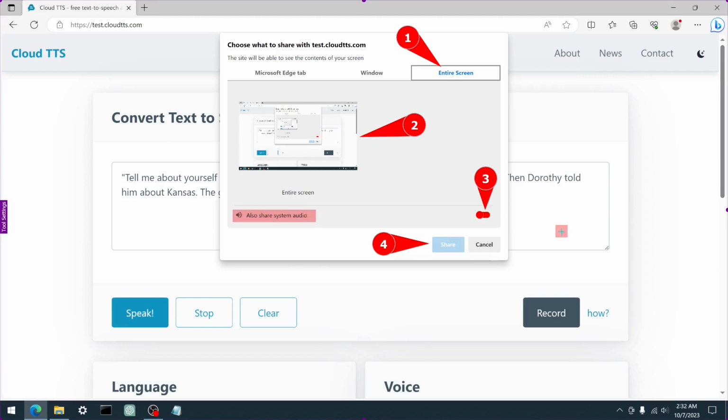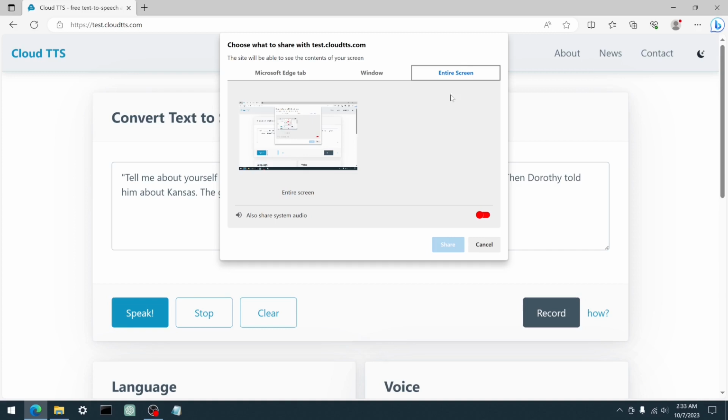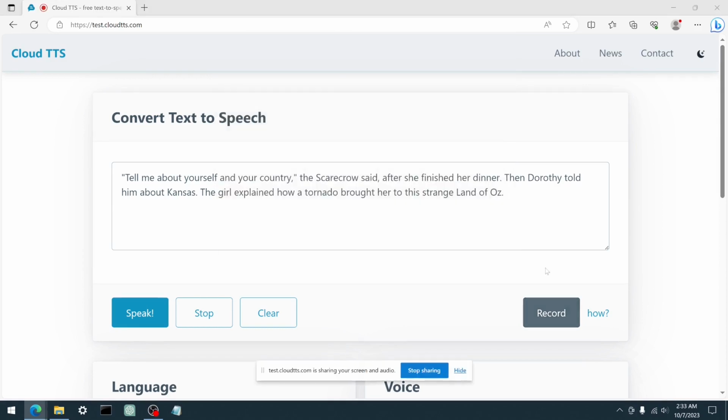Now, let's go through these steps. First, select the entire screen tab, then select the screen, then turn on the Share System Audio switch. And finally, click on the Share button.